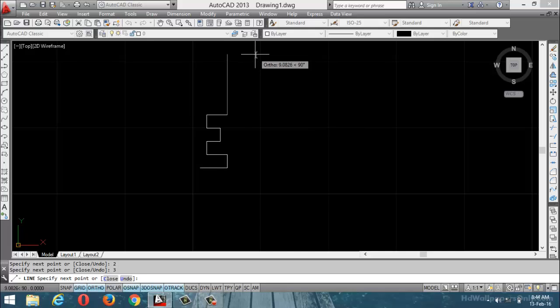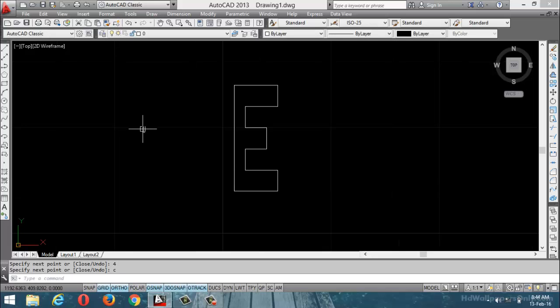3, then again 2, 4. Apply the close directly. Select the point, then specify the direction, then you can specify the length of the segment. That is the direct designing by using line. Now this one is the important.